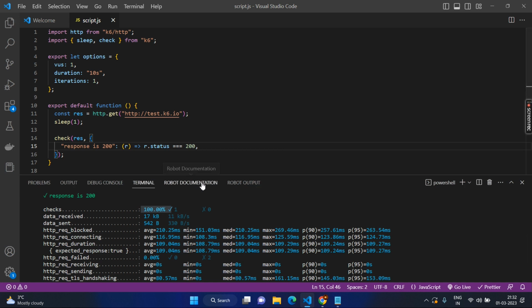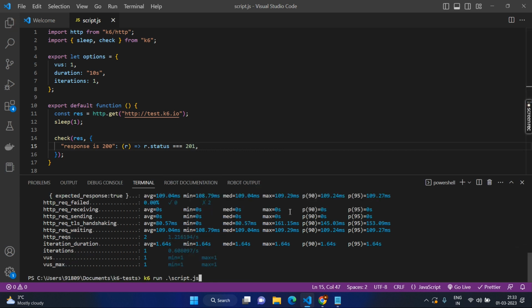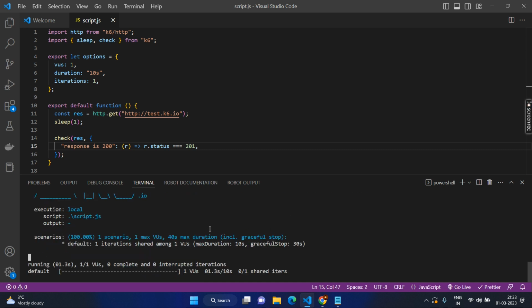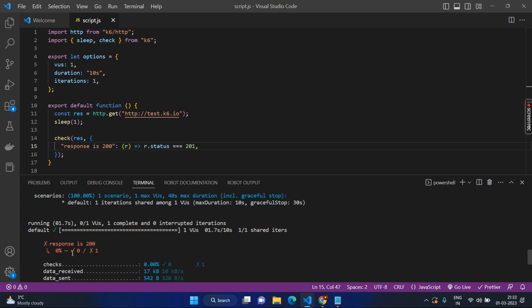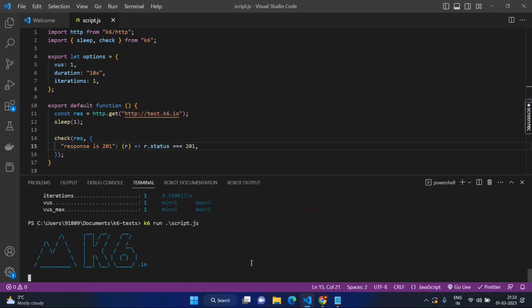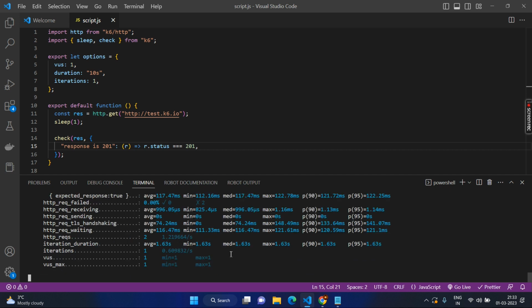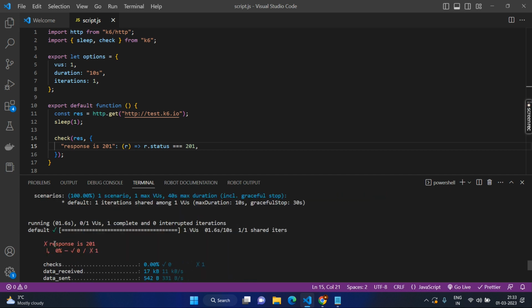Let's make some negative condition. Let's make it 201 and try to execute. So here you can see it is in red, that means that it is not the expected response. Oh, we even need to update the description so that we will have a clear understanding. Let's execute one more time to have a clear output. Here your check is to see the response is 201, but we are not getting that one because it is actually 200.